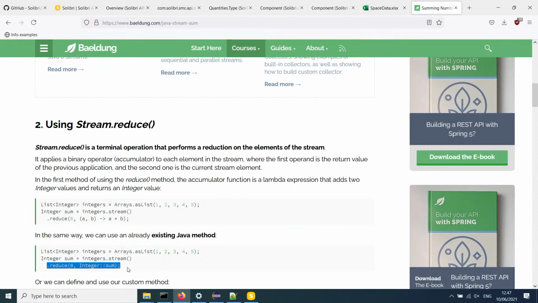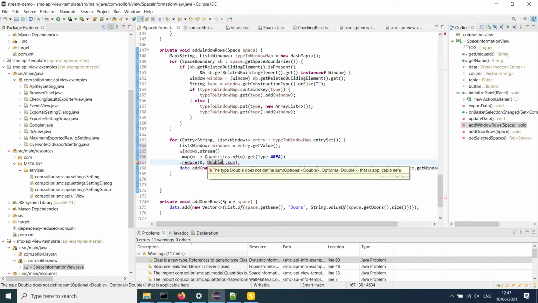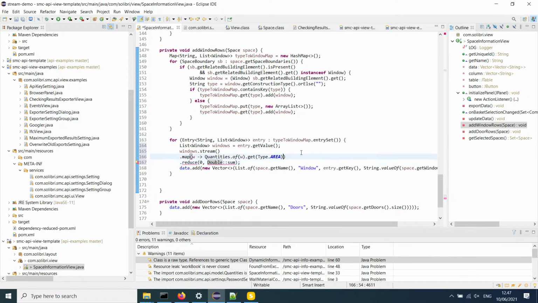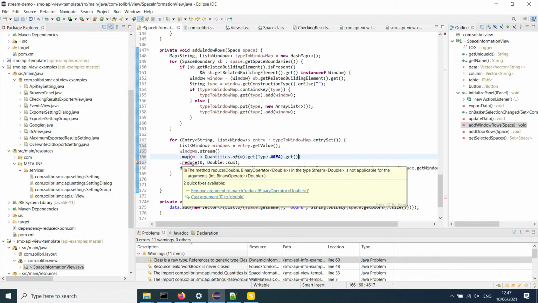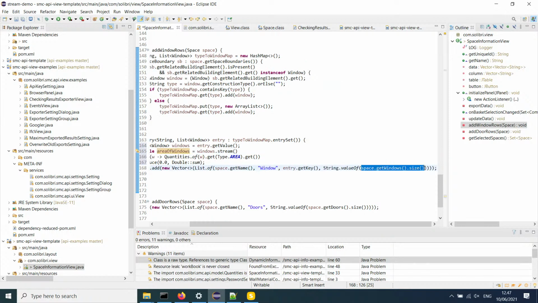Reduce. So this should help us get it, and we need to use double here as the type of that is a double. And these were optional doubles, so let's also map that, binary. Does this need to be 0.0 so it works? Yeah. And so this in the end returns the area of windows. And so we put it here as the area.